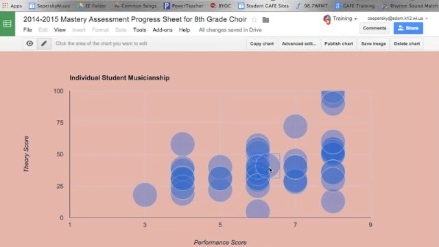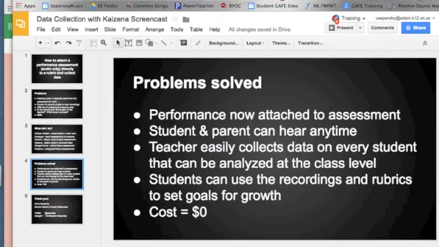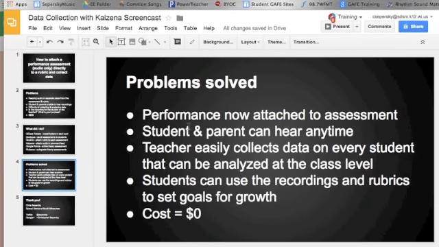This particular bubble right here represents average score and in both directions. So an average score of about 6.4 and an average theory score of less than 50 right now. So we've got some work to do to move up and also to the right. So that is how I have solved some of these problems this year.